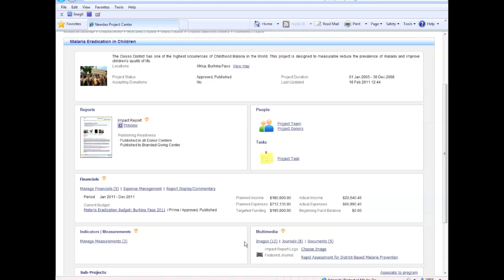And a multimedia section where you can upload images that you've taken on the project, journals or human interest stories about individuals you have touched during this project, and documents associated to this project.